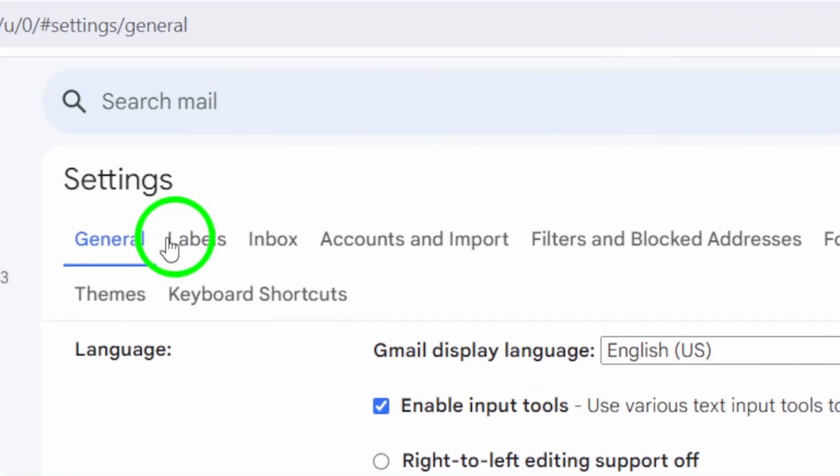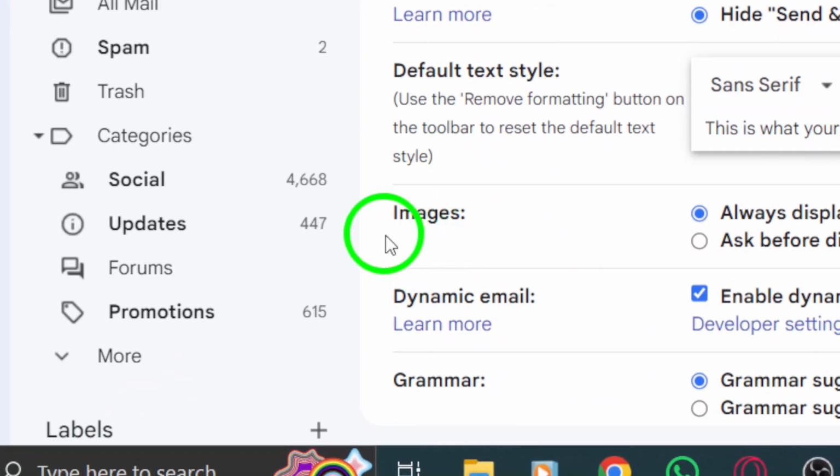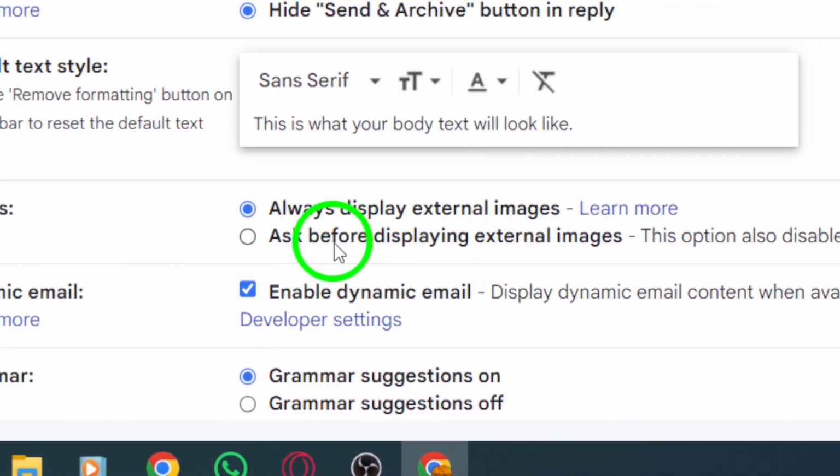In the Settings menu, navigate to the General section and look for the Images option. Here, you will see the option to ask before displaying external images. Click on this option to enable it.